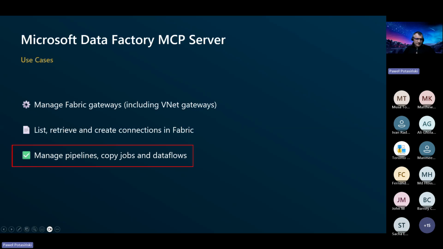So you can create data pipelines, which move data from data sources to Fabric effectively, and not just Fabric. You can create and manage dataflows, which include some transformations in Power Query inside them, and finally you can use copy jobs. So let's say the easiest way to copy data from data sources to your Fabric items. So that's what you can do.